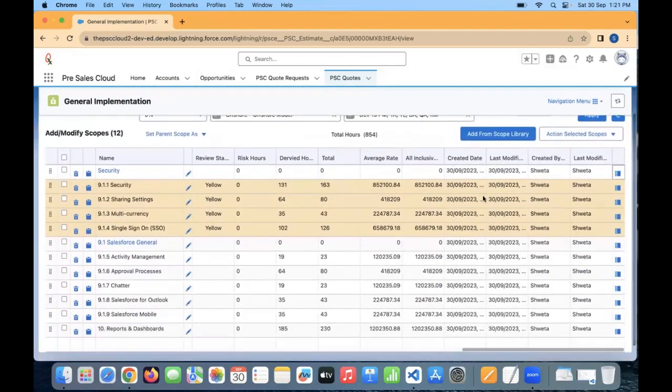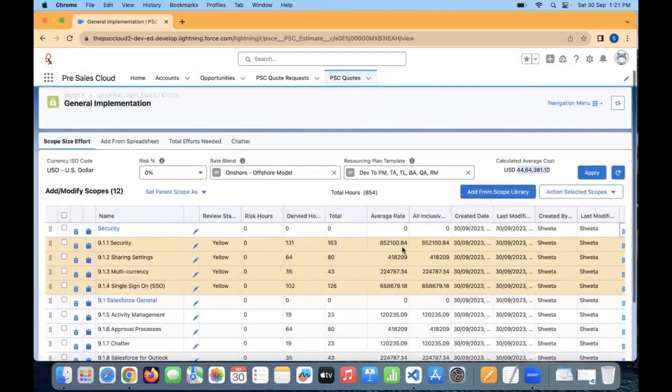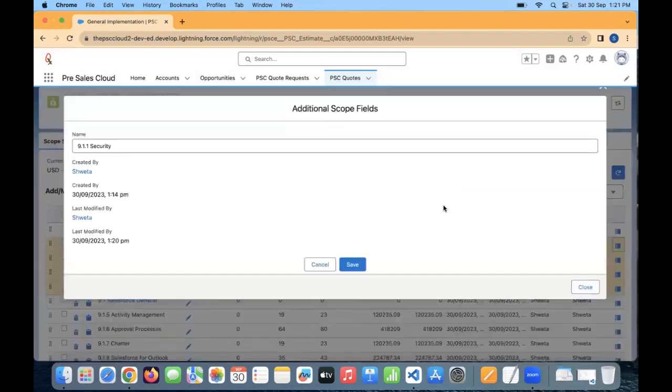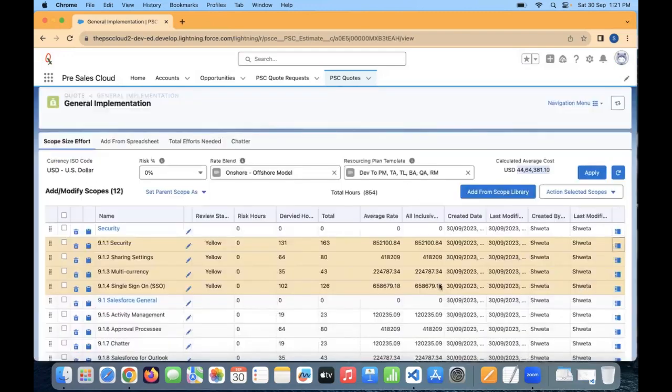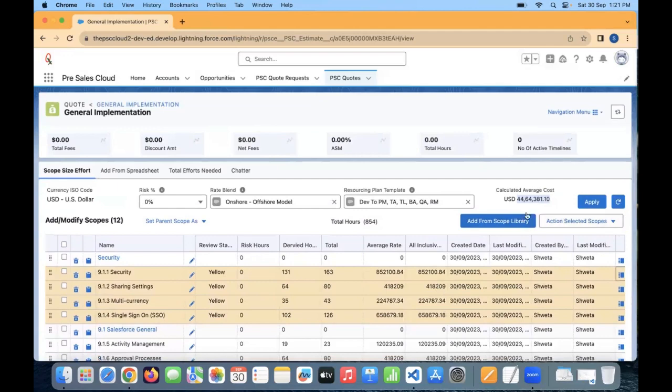Right, you are not just bounded to these fields. You can add your own fields in the object, and then you can use this extended feature, the additional fields feature, for your own business.